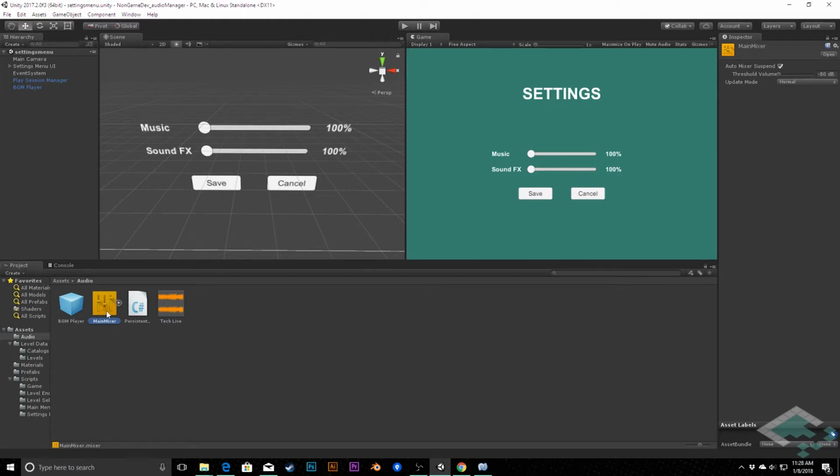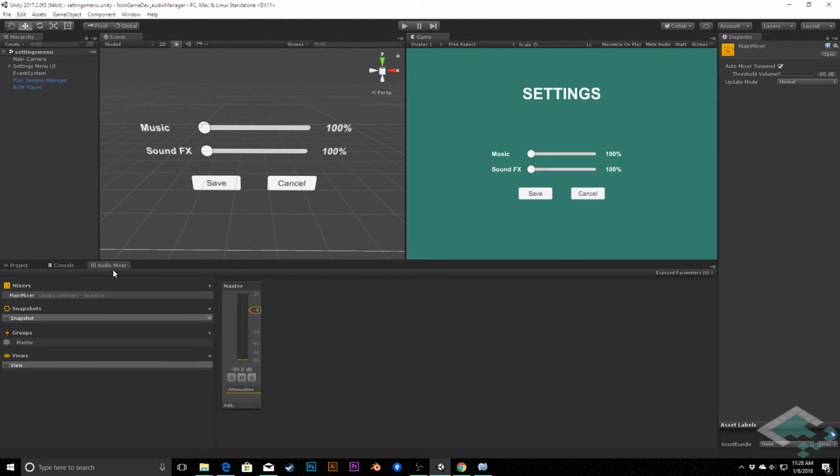So if we double click on the mixer, you'll see that it opens up this new tab, Audio Mixer, for you. And if you're not familiar with the audio mixers, we're going to go through this step by step and talk through what they do. So basically what happens with an audio mixer is any audio source that is assigned to the audio mixer will pass its sound into this mixer, and here you can apply different volume controls as well as different effects. We're just going to be using volume controls right now though.